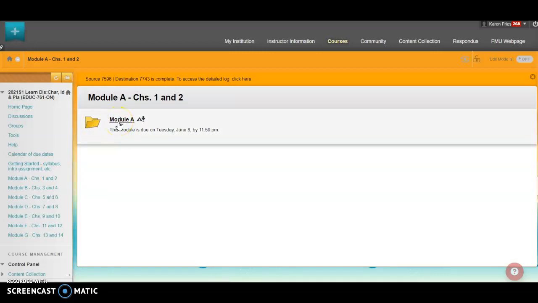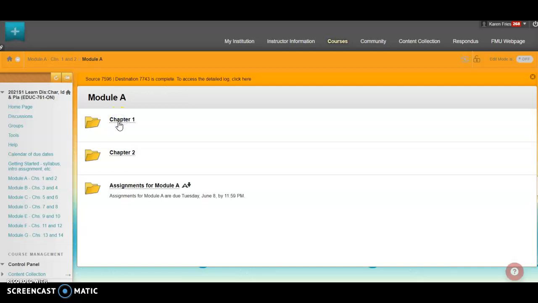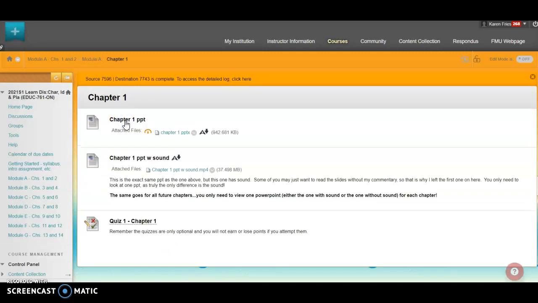Okay, so under module A, under chapter 1, I thought I was going to be able to put all the practice quizzes in a folder or a tab of their own, but it didn't really work out that way. So I just have the quizzes now under each chapter. If you go under chapter 1, which is part of module A, you're going to see the PowerPoint with sound, and then the quiz.